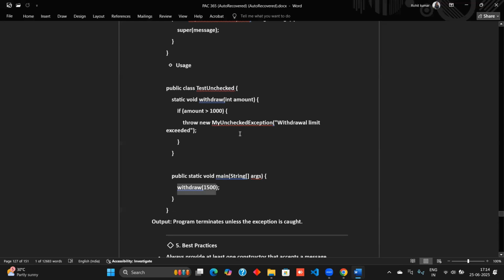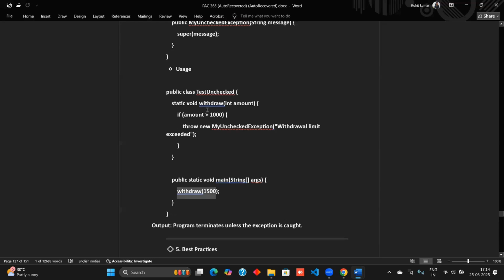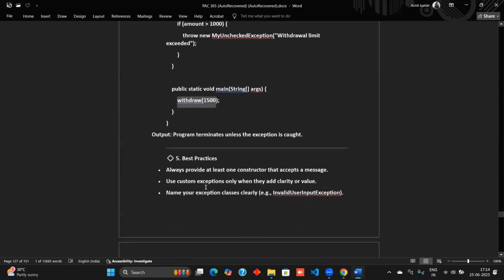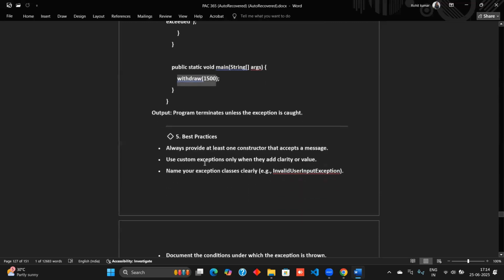As we haven't caught the exception, we have written only that if part here. There is no try and catch block here. So the program will terminate because we are passing a value that is more than 1000. Now, for the best practices, we should always provide at least one constructor that accepts the message.